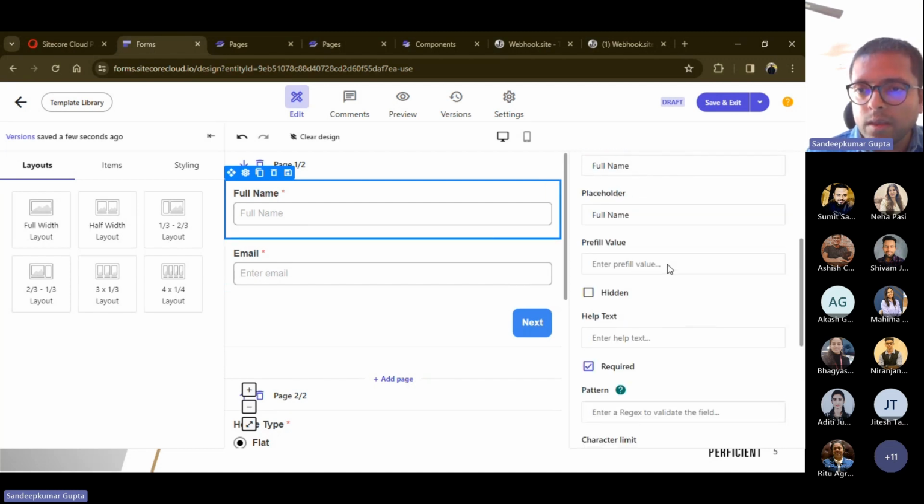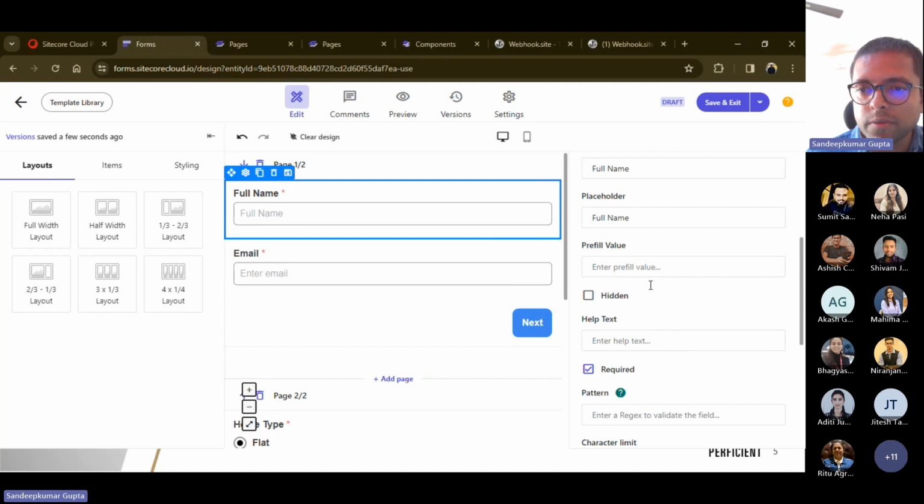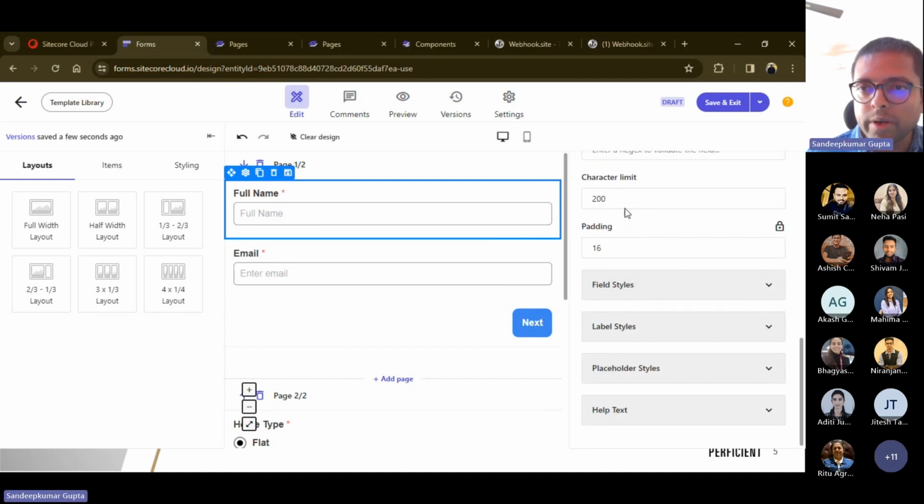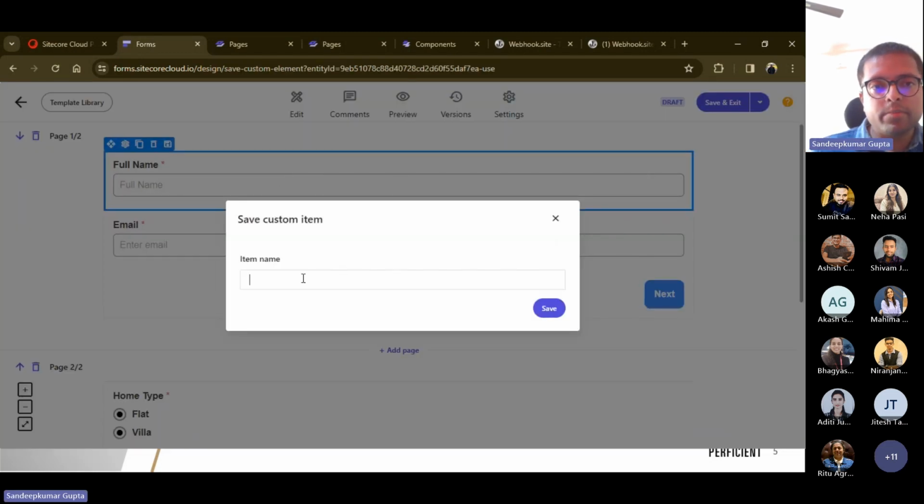So for example, here let me provide a character limit of 150, just to showcase. So you can click on this form element and you'll see that it's got layout. You can see create custom item. So we can click on this create custom item, name it test, and just make it a test custom item.